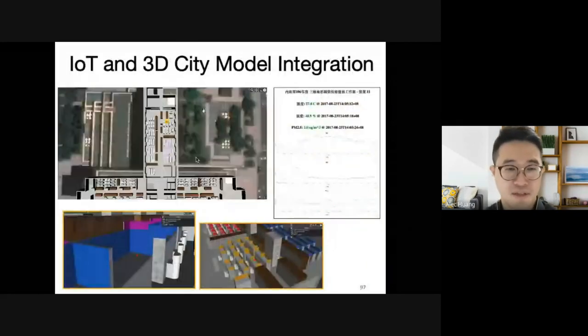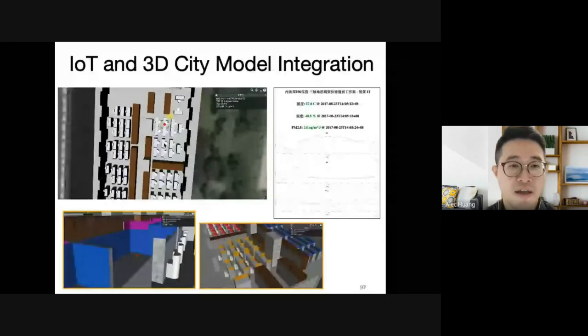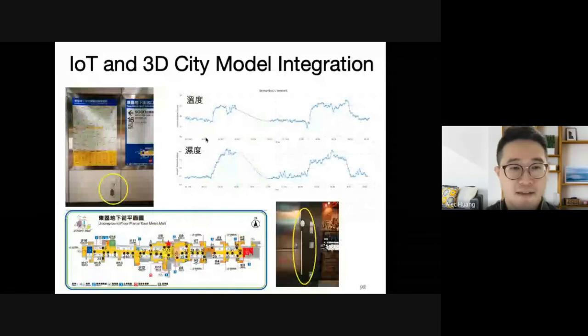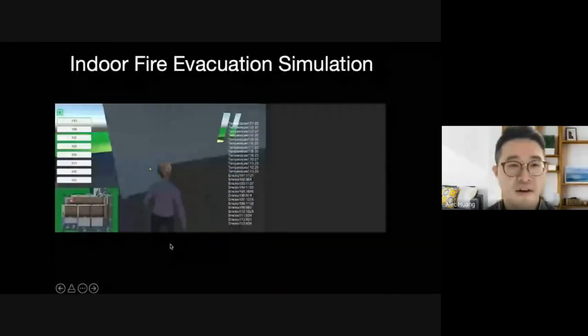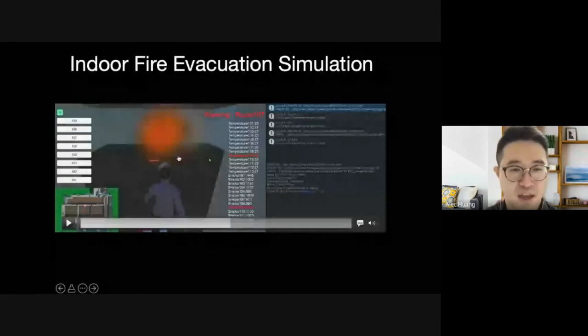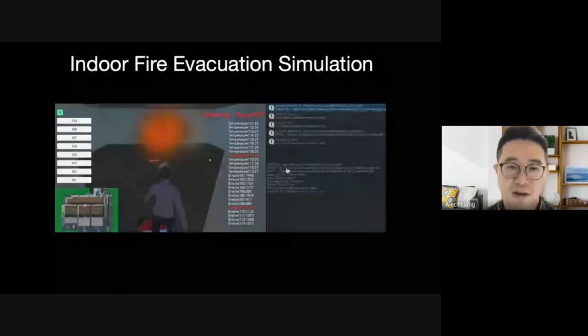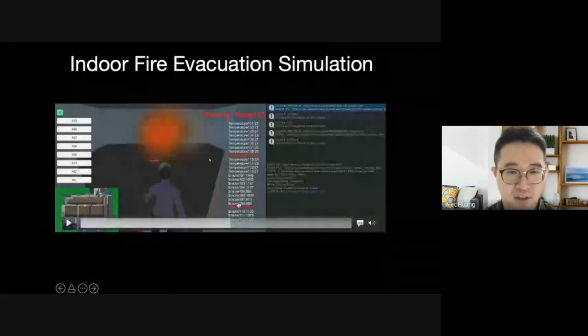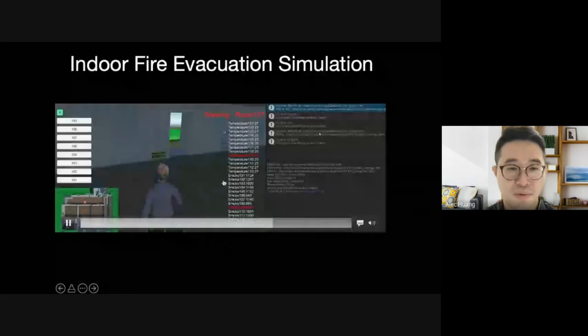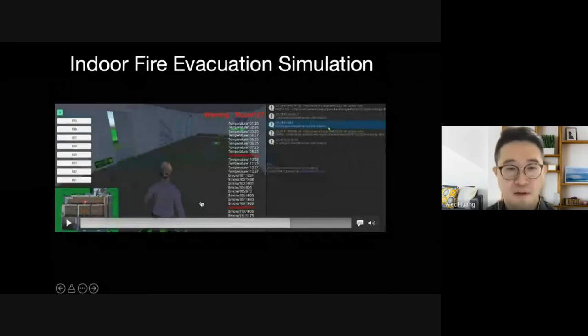And we can integrate those IoT sensors with the 3D city models, and retrieve the real time observations based on that. And also here is one simulation for the indoor fire evacuation system. We simulate the fire in Unity, and you can control the avatar over here. By linking the IoT observations with the indoor navigation route and also the city model, we can decide the evacuation route that the user needs to take. For example, we can show some instructions on the floor to indicate where you should leave, where you should evacuate. That's one of the examples that we did.